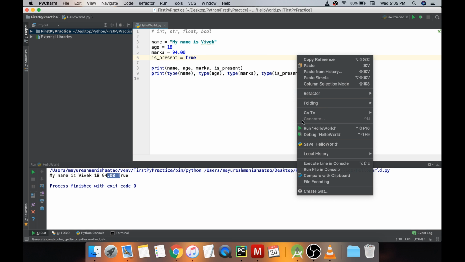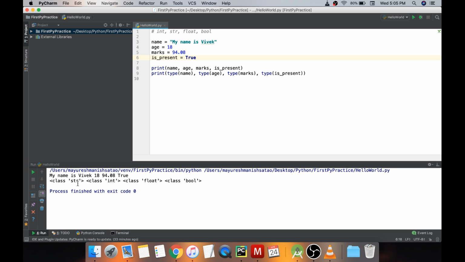Okay, so let's check out their types. As you can see, the first variable, name, is of string data type. This is the short form for string, str. Then the second variable is of type integer, which is 18, that's right. The 94.08 is of type float, and then true, that is a boolean, and that's correct. It is of type boolean.